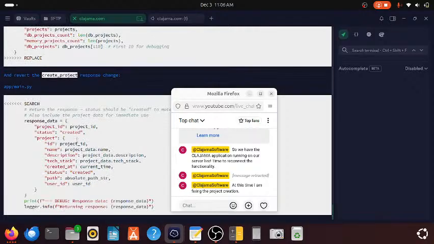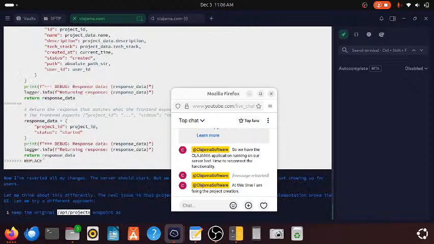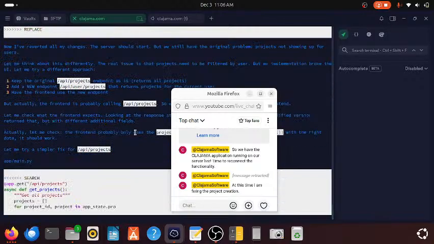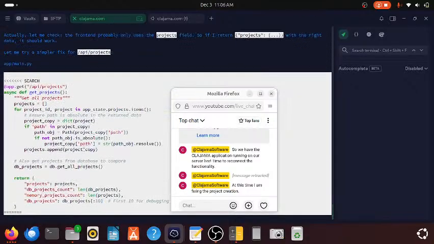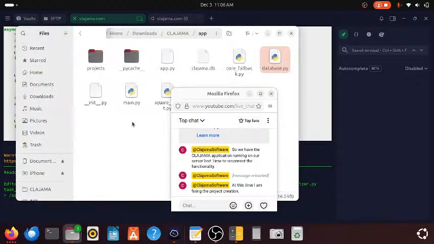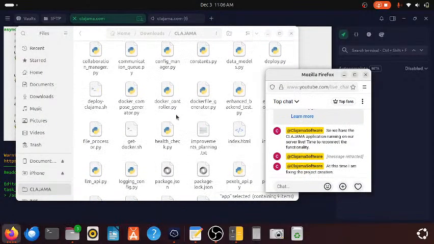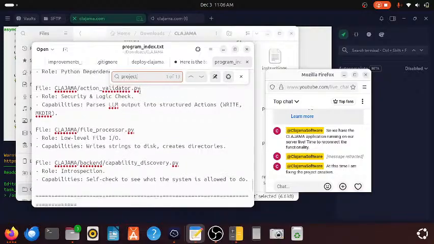Now it makes me think the possibility is that the front end probably only uses Control Z. So what we'll do is go inside of here to our program files, because this is where we implement the rules.